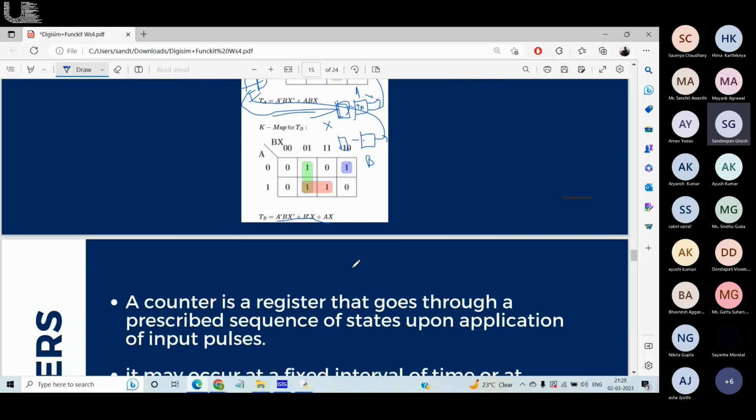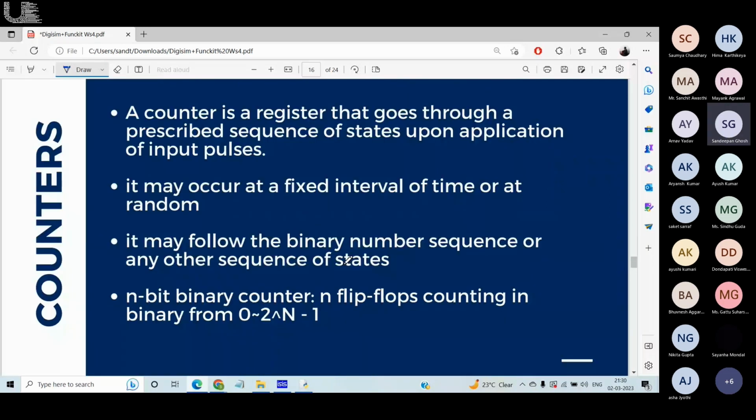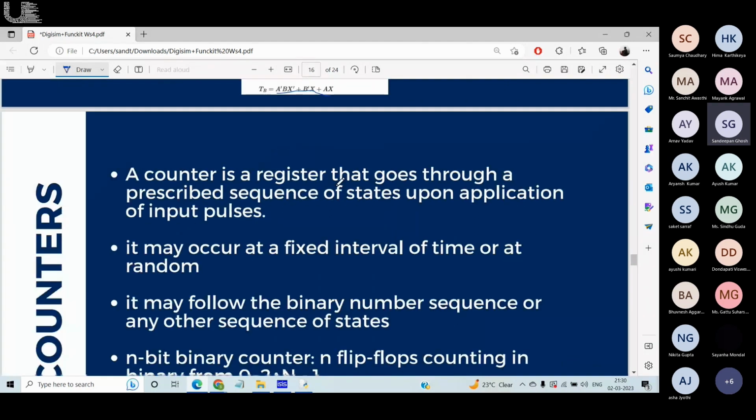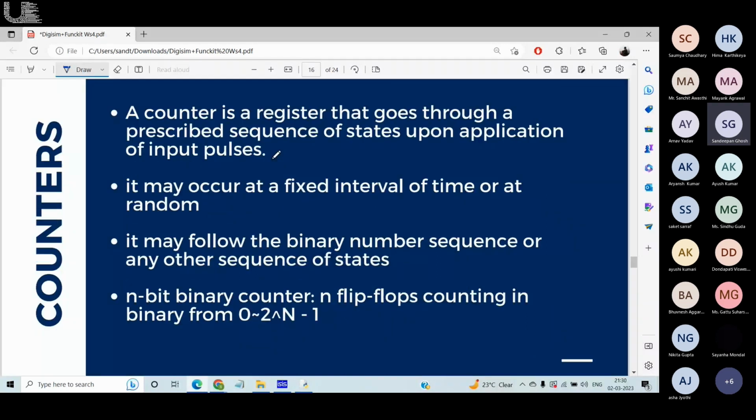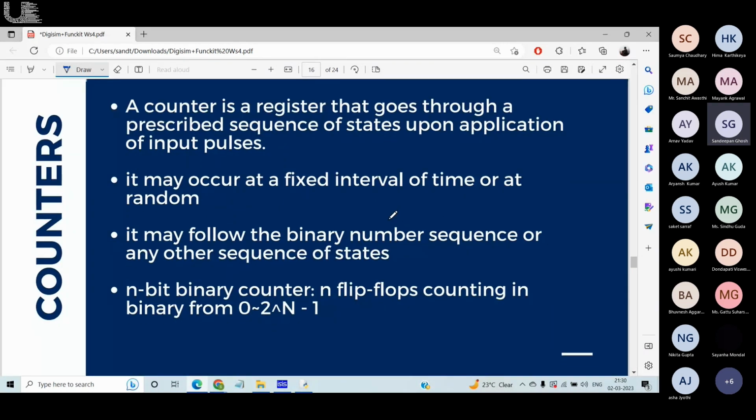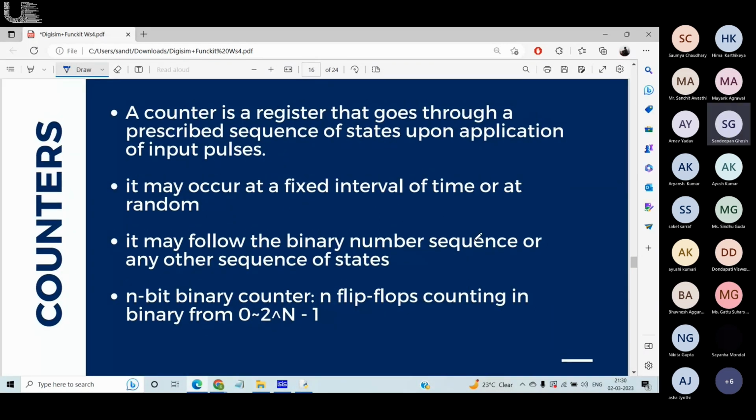Now coming to counters. As I've already given an intuition of what counters are, a counter is simply the same thing, other than the fact that there is no input and the output is just the states. It's a register that goes through a prescribed sequence of states on application of input pulses. Input is nothing but the clock. So the counter will just count the number of clock cycles, or maybe you're pressing a button. If you feed that in as the clock to the counter, then the count becomes plus 1, and so on and so forth.